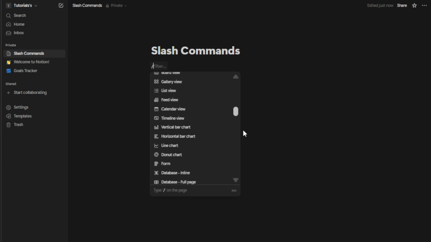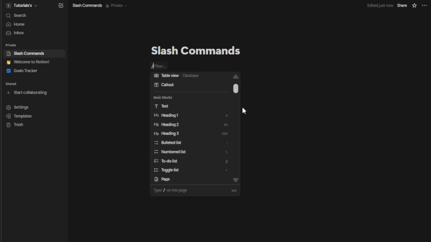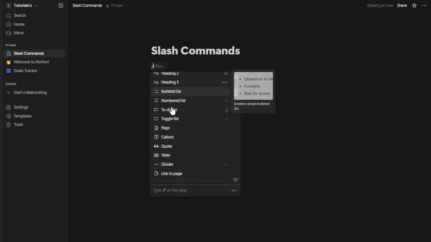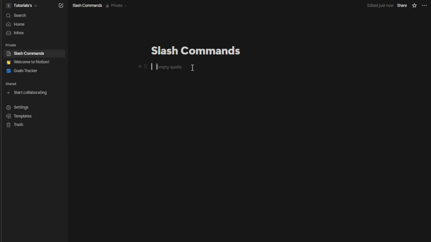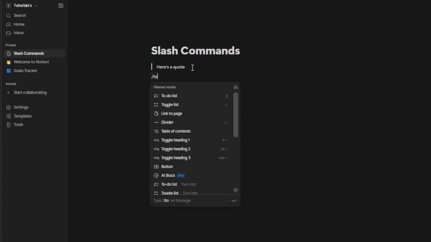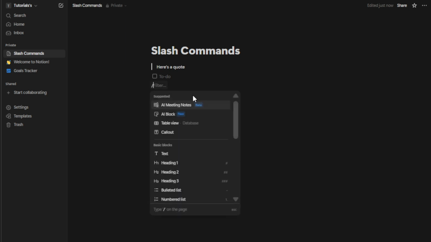Now that we've brought up the commands, it's time to choose from the options available. You'll see a range of possibilities including tables, lists, and even embeds, among other things. These options allow you to format your page exactly how you'd like it. For example, if you want to add a to-do list to your page, simply find and select the to-do list option. If you're interested in inserting a database, look for table and give it a try. Notion's flexibility means you can customize your workspace precisely to your needs, maximizing your productivity.